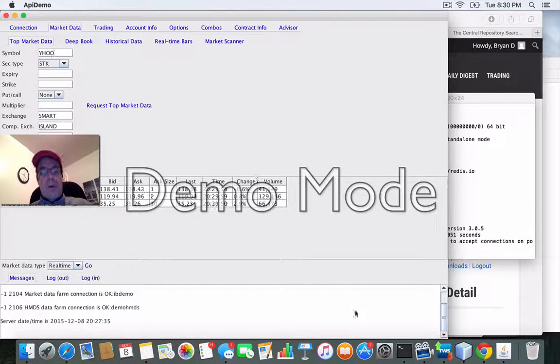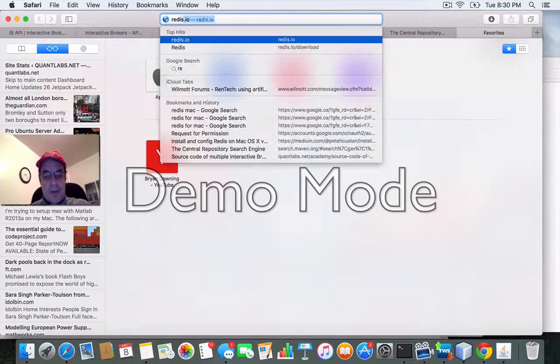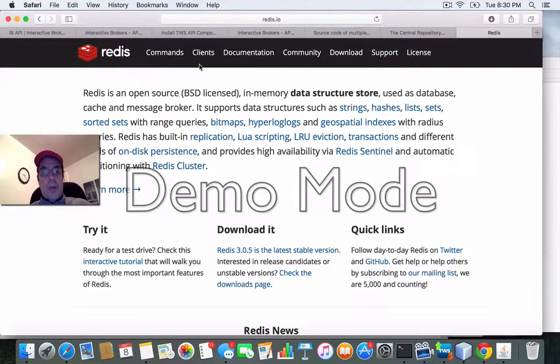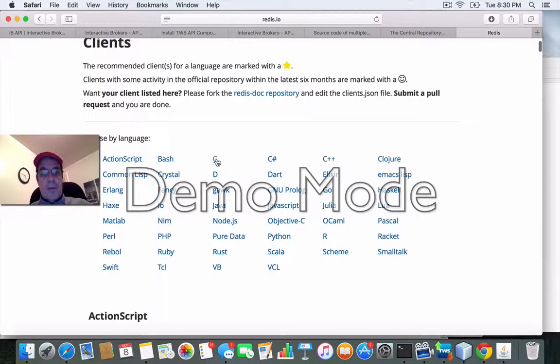I've highlighted this numerous times with Redis, the beautiful thing that it is: you can use any client programming language. In my case, we've got C, C++, obviously Java we're doing, and soon on Mac OS X, Swift. Pretty nice, but we can at least push the data from Interactive Brokers into Redis.